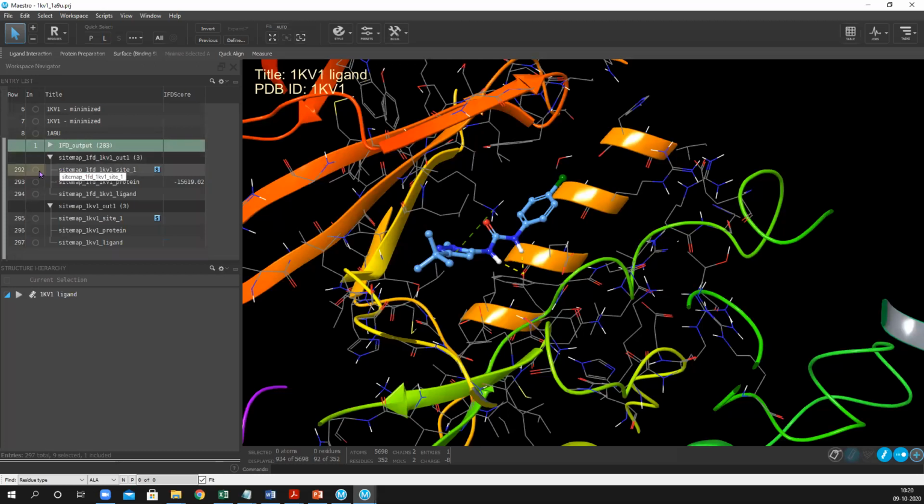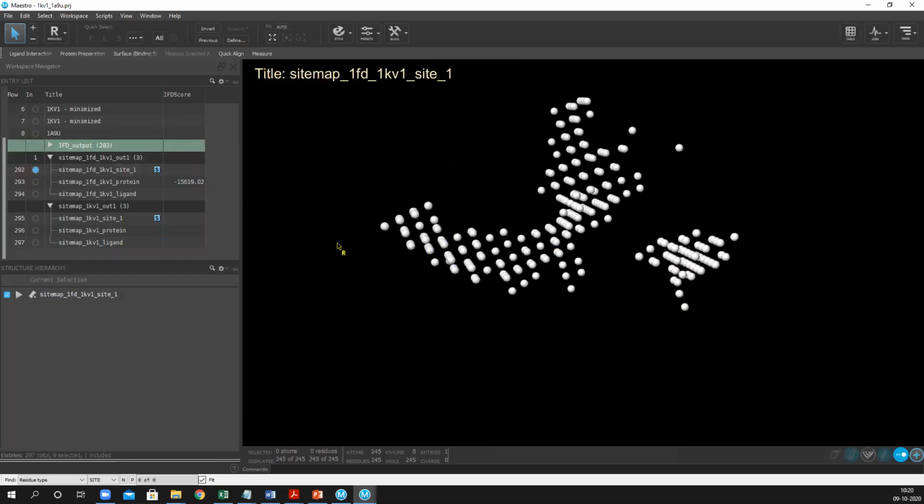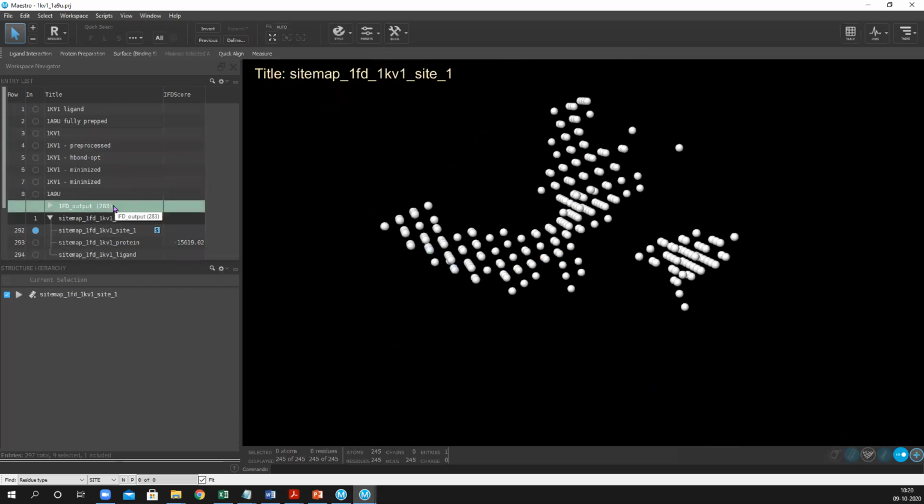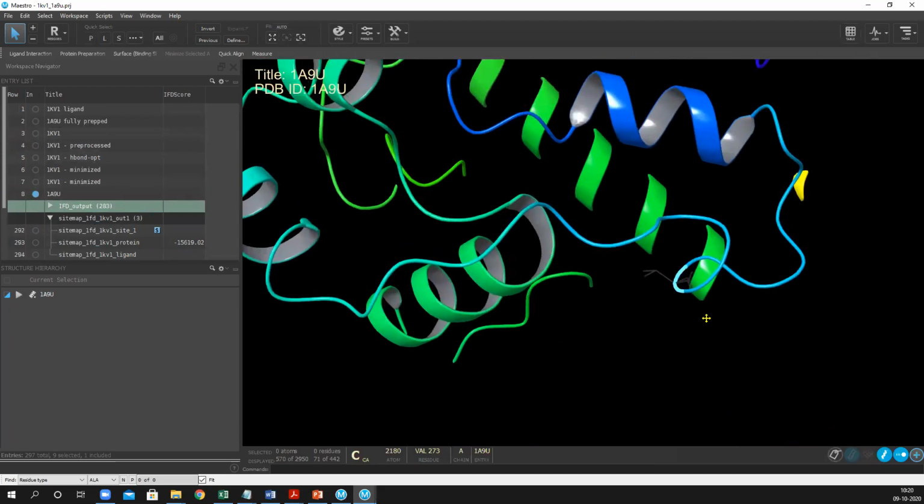And if I have to show you what is the difference between the site, like in case, okay, we know you have done docking. Now I can see here it is 1A9U.